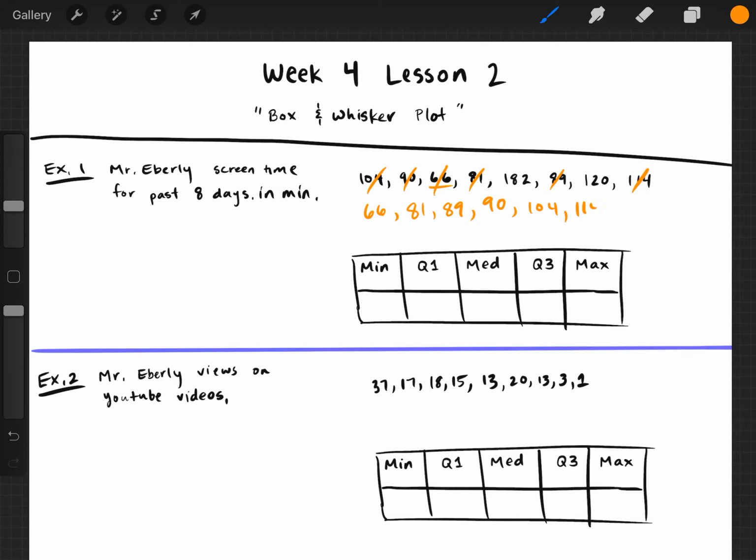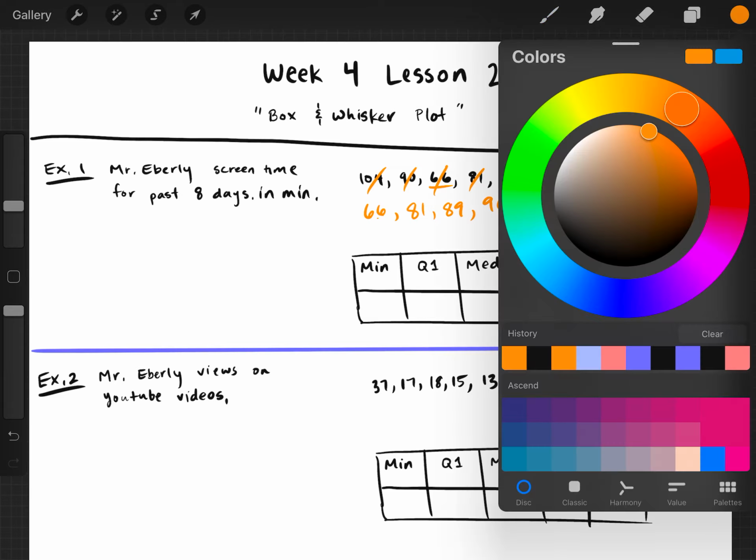Okay, so here's our data. Again, the first thing that we want to do here with our data is reorganize our data so it's from smallest to greatest, right? So let's start off by doing that. The lowest is 66. Let's cross that out so we know that we used it.